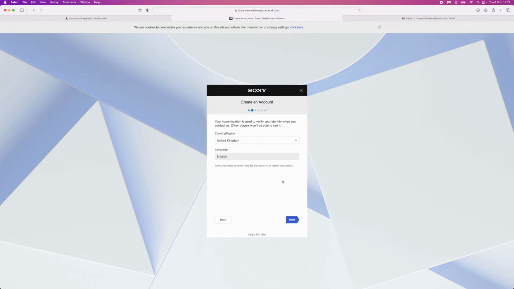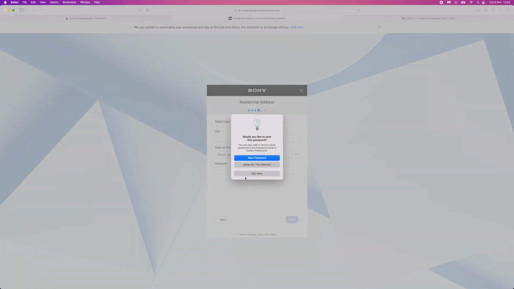Once you do that, you need to select your country of residence. So for me, United Kingdom, language is English, and then I can click on next. Once you do that, you can then enter in your email address. Once you enter in your email address, create a password. And then once you do this, you can click on the next button, which will take you to the next step. So as you can see, this will then be creating my account.